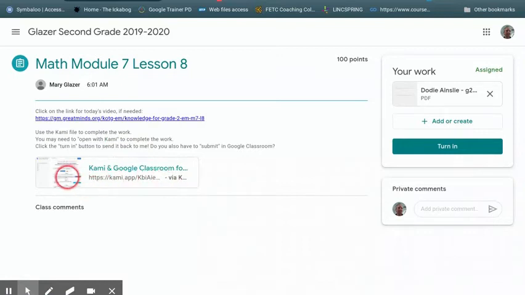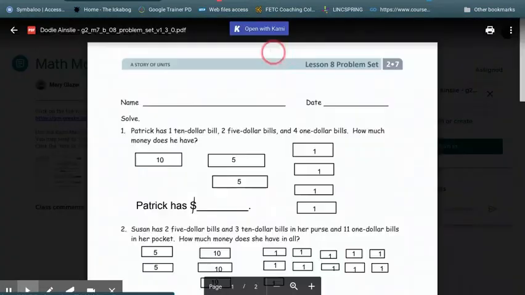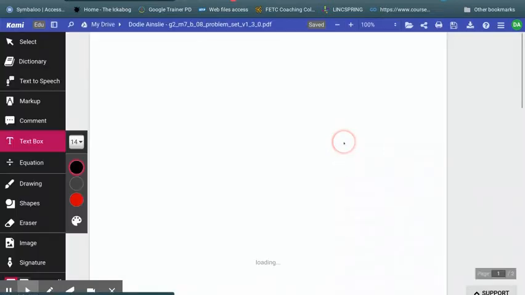This document would help you if you didn't know how to access Kami in this situation. This one has an actual document that would need to be, it says your work, it's assigned. It has the name of your child on it. So when you go ahead and click and open it, and in this case, open with Kami, you'll be able to then complete it.